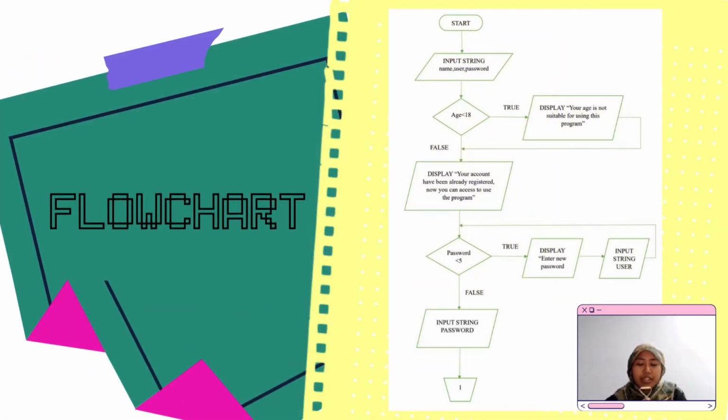For the flowchart, starting with the input string name, user, password, and then we use a decision symbol, which is age less than 18. Is it true? It will display your age is not suitable for using this program. While if it is false, we display your account has already been registered. Now you can access and use the program. And then a decision for the password, is this true? It will display enter new password. And if it is false, we input string password.